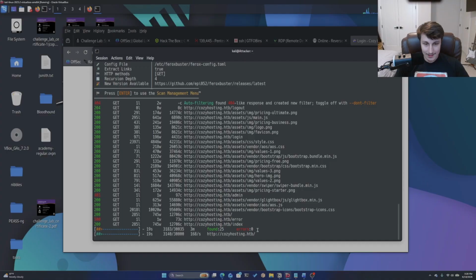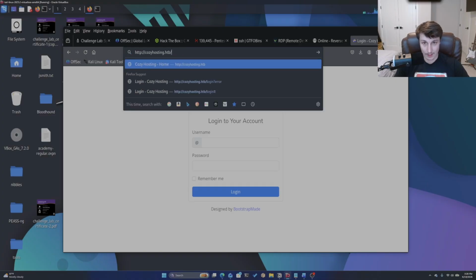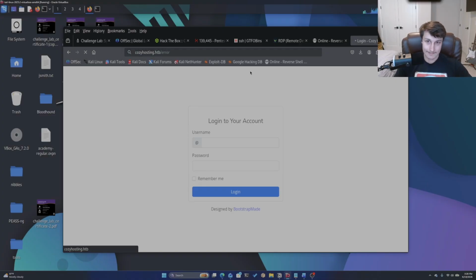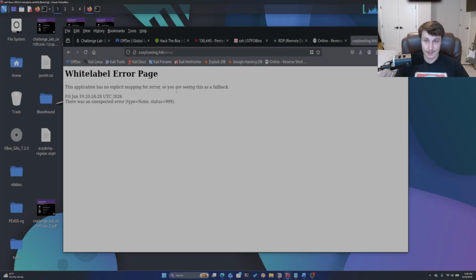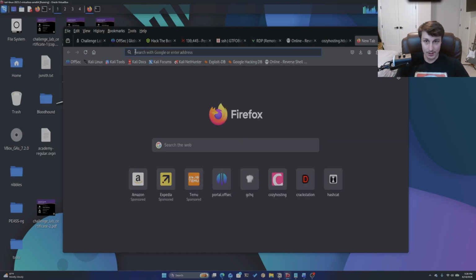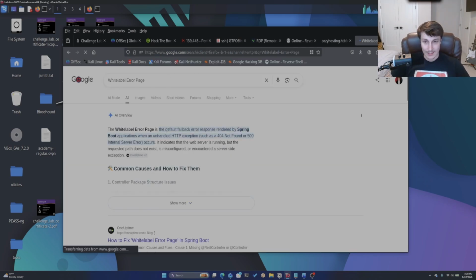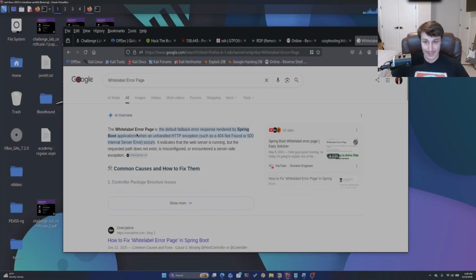See index, error. And sometimes it's actually good to go to the error page. You can learn a lot about maybe what's running. So let's say we go to the error page. And this is kind of hard to identify, but we have a whitelabel error page. So let's go ahead and go to Google. We'll go ahead and paste that. And the whitelabel error page is the default fallback error response rendered by Spring Boot applications when an unhandled HTTP exception, such as 404 not found or 500 internal server error, occurs.